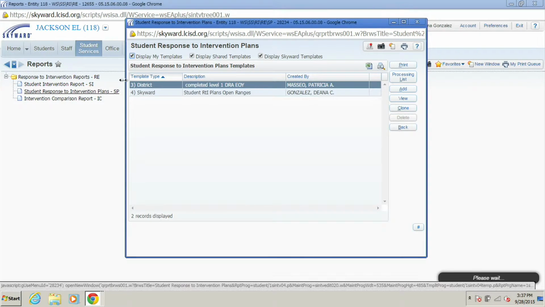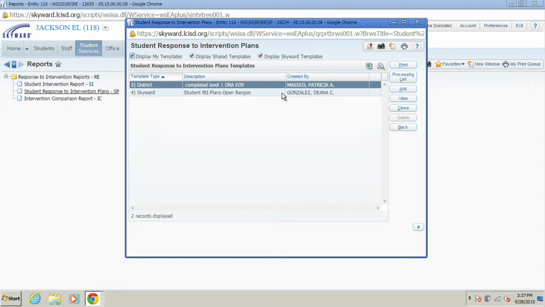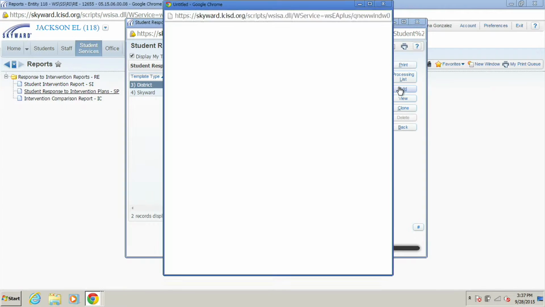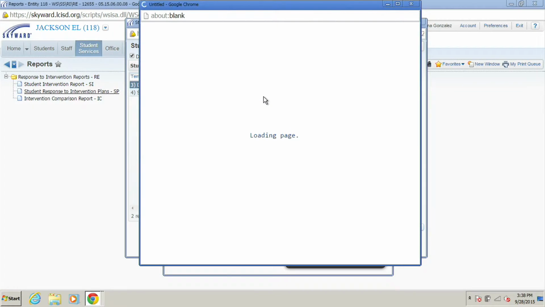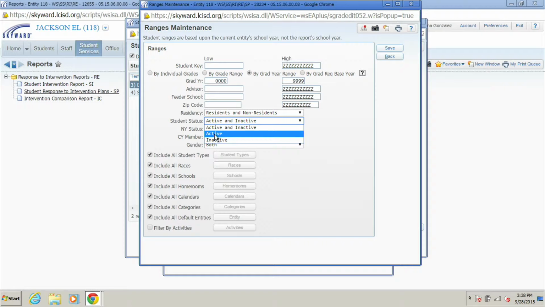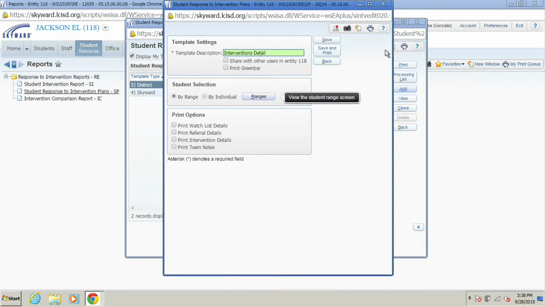I click on this guy, and there might be some reports already available for you, but I'm going to click Add to just start over with a brand new template. You're going to give it some sort of name, so I'm going to give this Interventions Detail, something like that. For student selection, I want to hit my Ranges button, and I want to make sure I only choose active kids. I don't want to see every student that was ever enrolled at my campus. So I click Save, and now I can go through and choose what options I want to include.